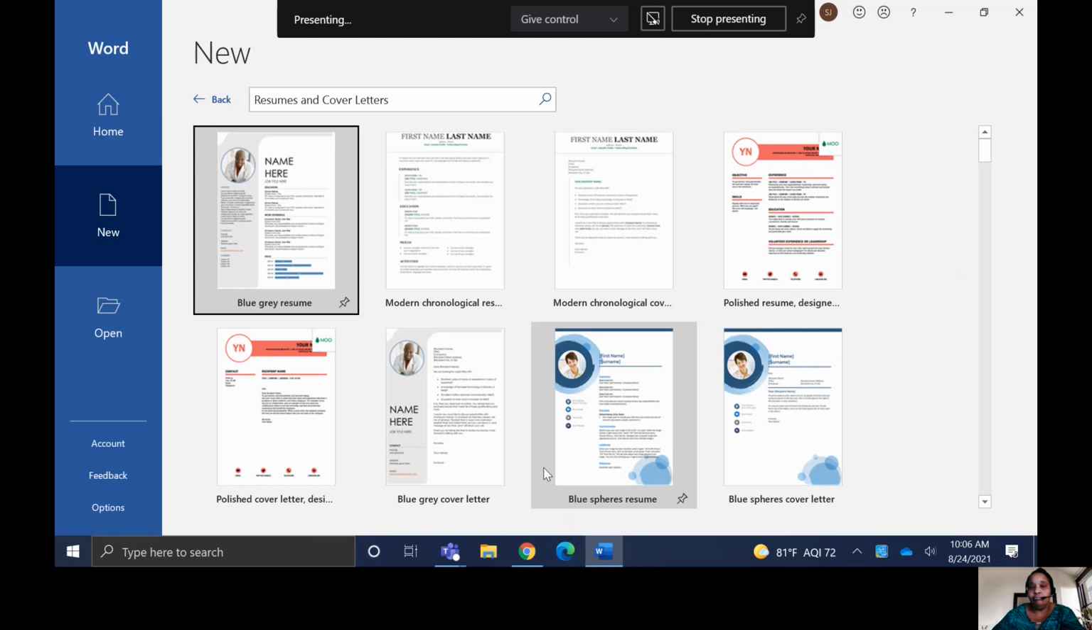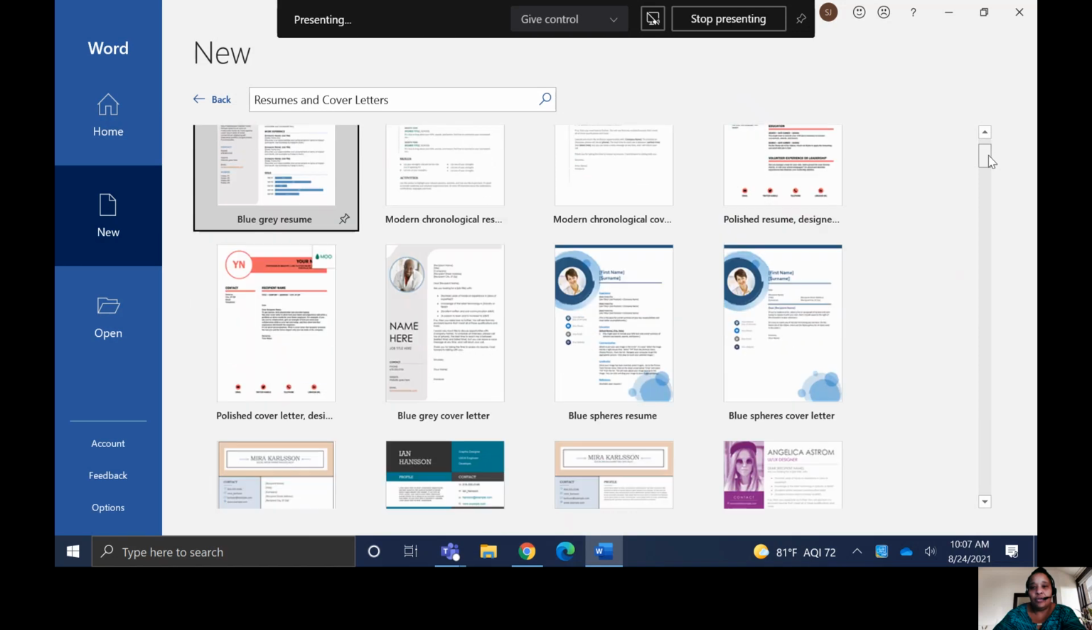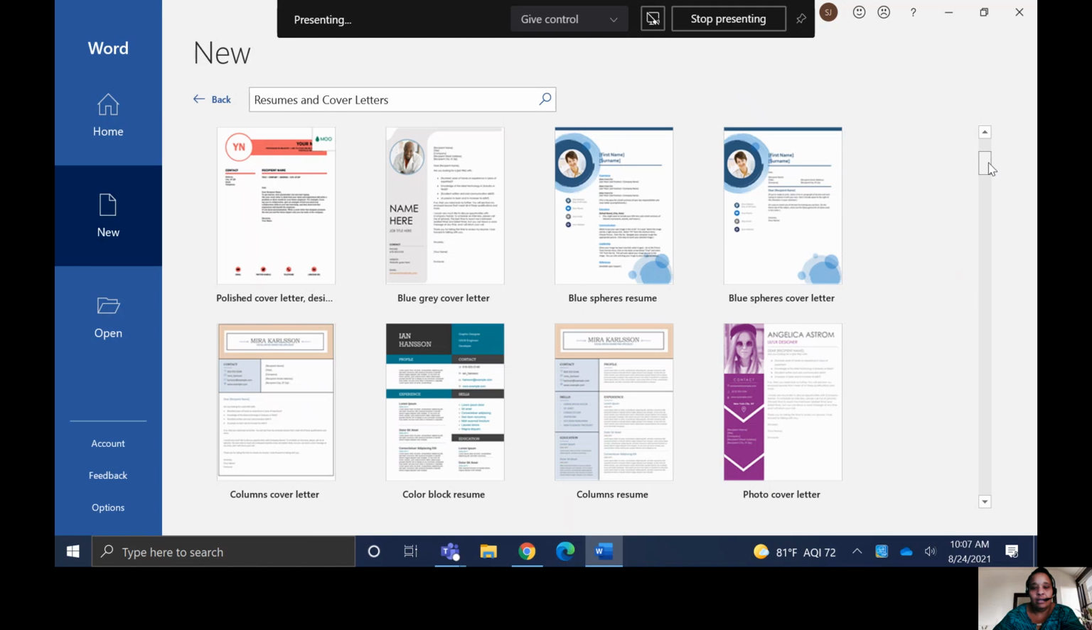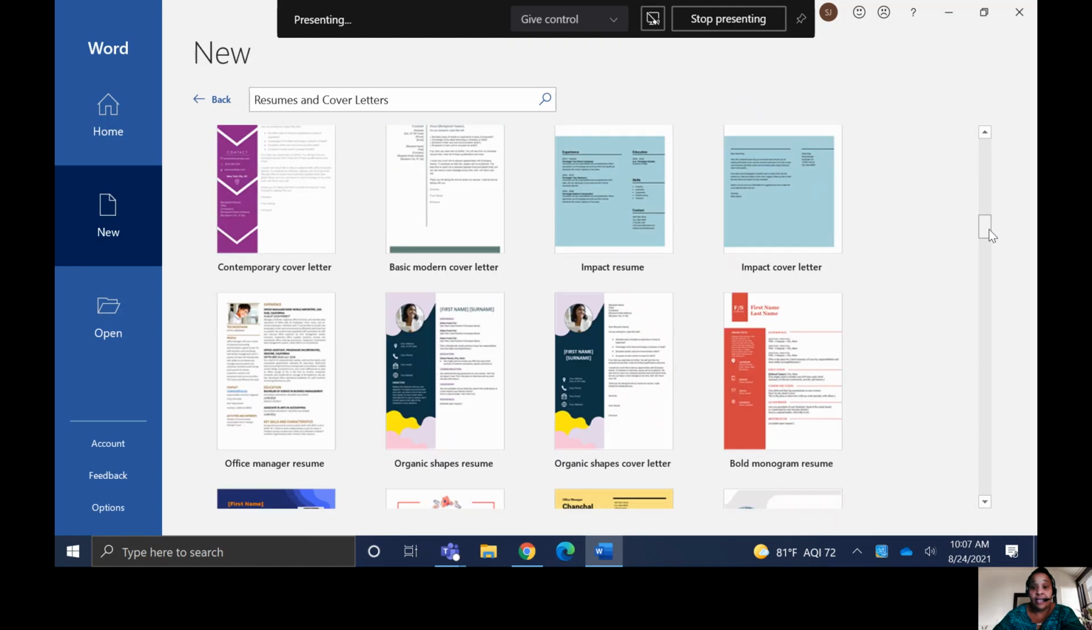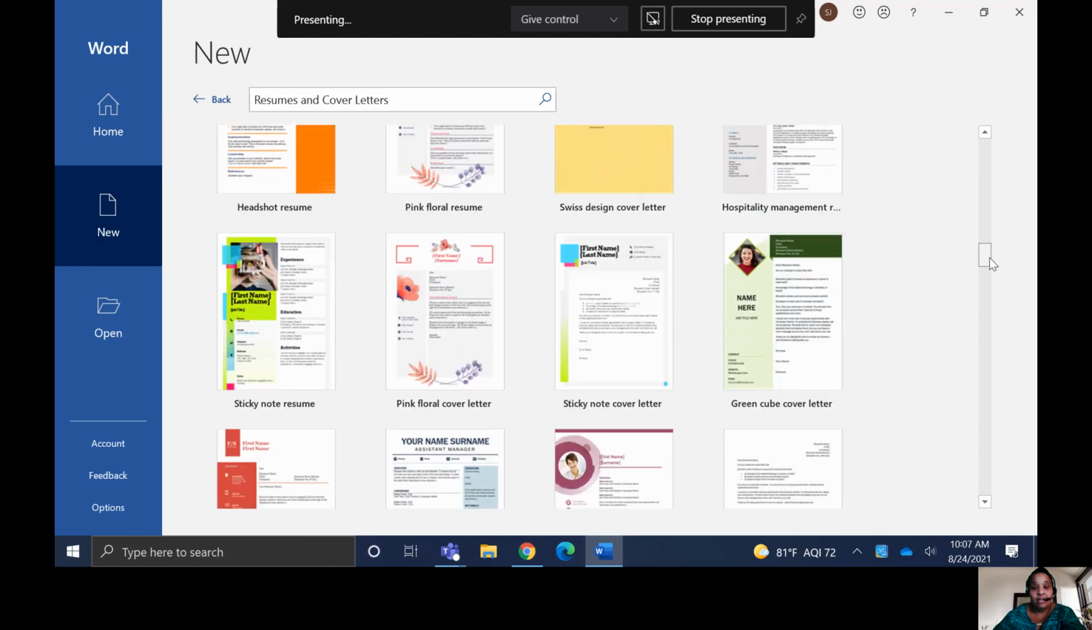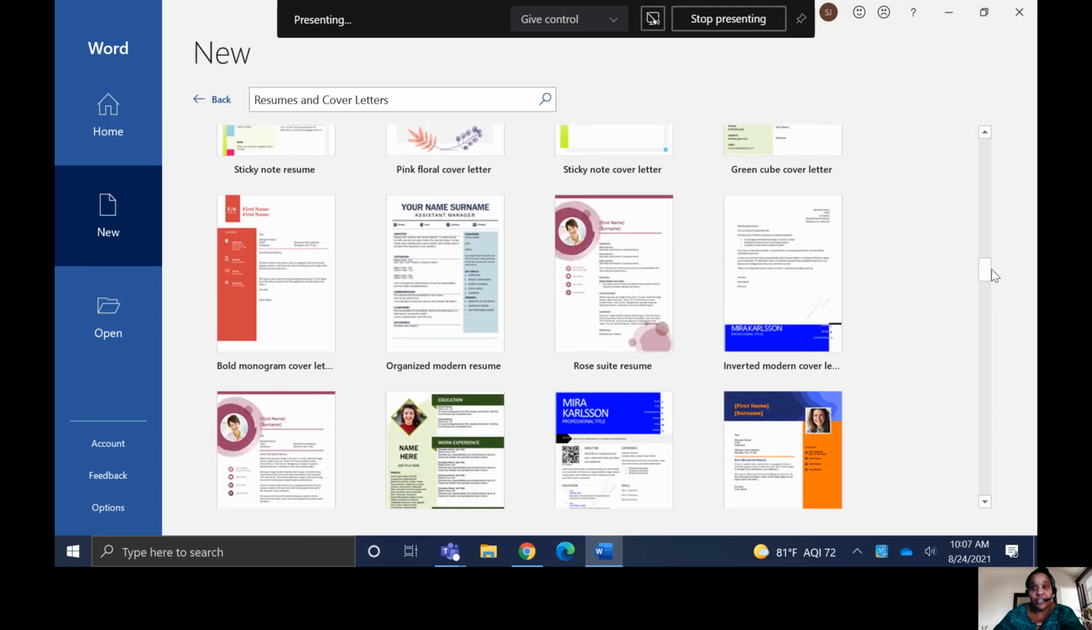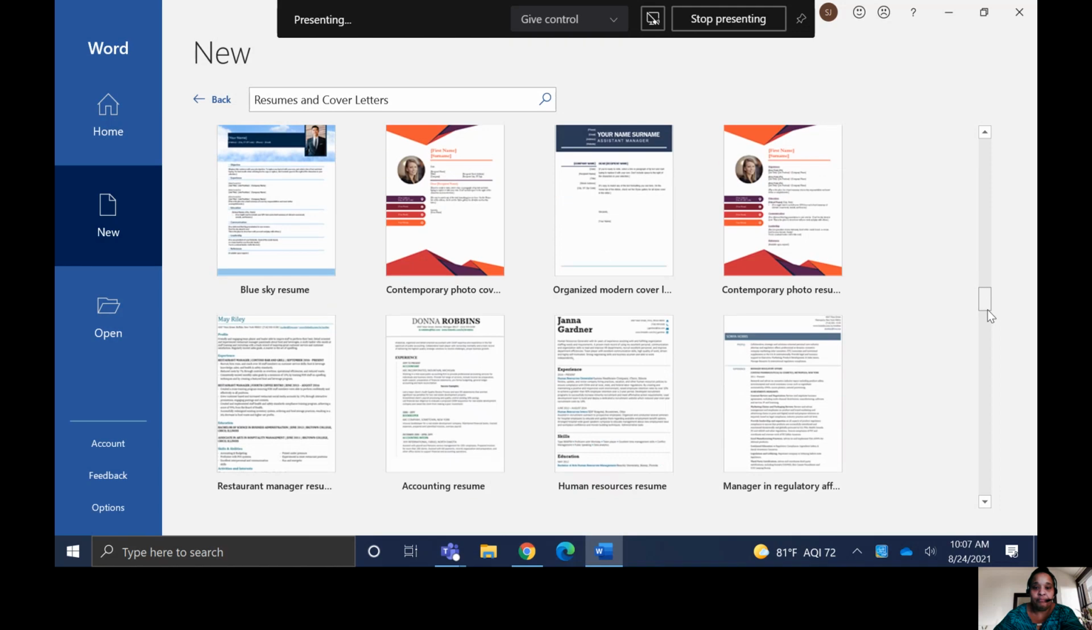Microsoft's database and pull in examples that organizations all over the globe have donated to Microsoft to use as templates. Of course, Microsoft does all the pre-screening to make sure that there are no viruses or anything in the templates, so you don't have to worry about that when you use the templates. But it is quite a vast list of templates in each category, not just the resumes and cover letters.